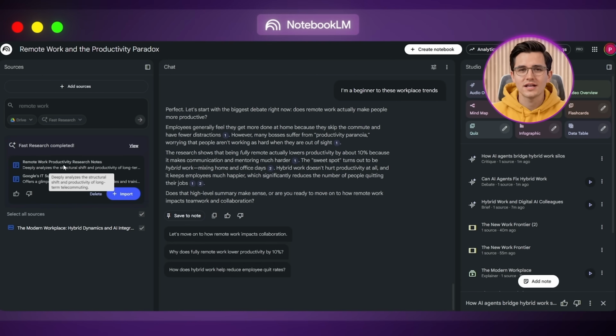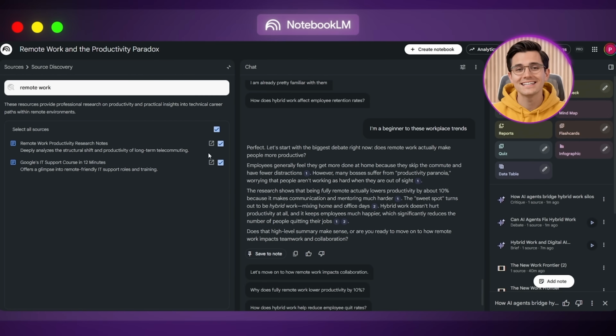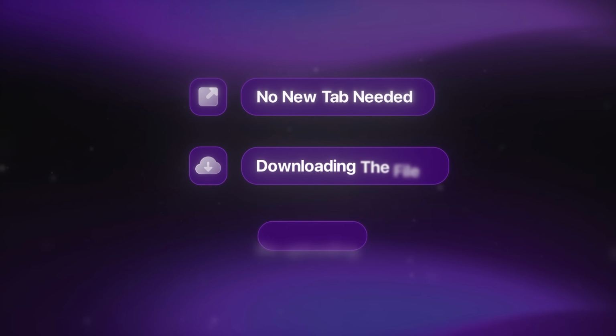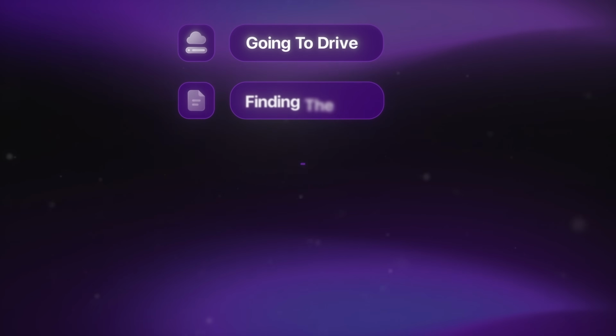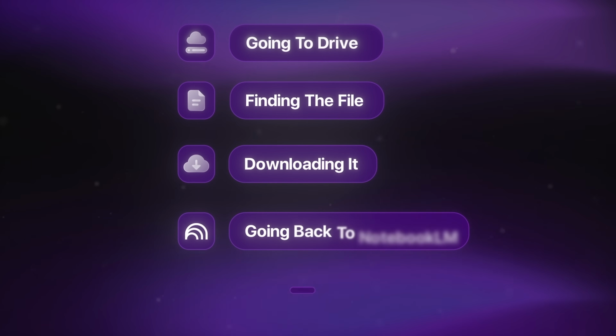And there it is. NotebookLM found the file in my drive, and I can add it as a source immediately without opening Google Drive in another tab, downloading the file, and re-uploading it. This is a massive time saver if you keep your work in Google Drive, because the normal workflow of going to Drive, finding the file, downloading it, going back to NotebookLM, and uploading it takes way longer than it should. This dropdown cuts that entire process down to about 5 seconds.